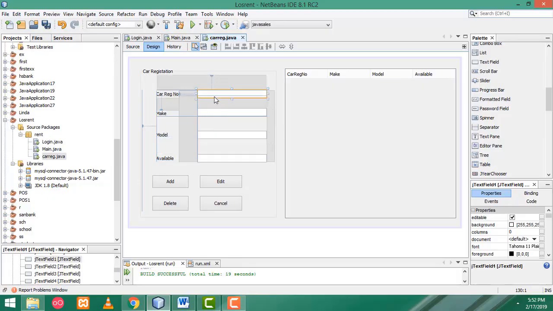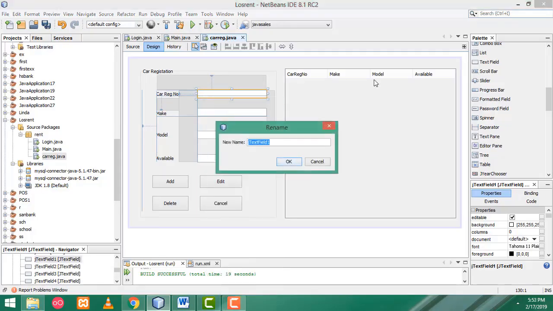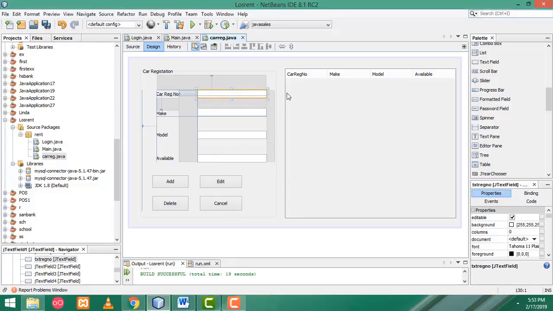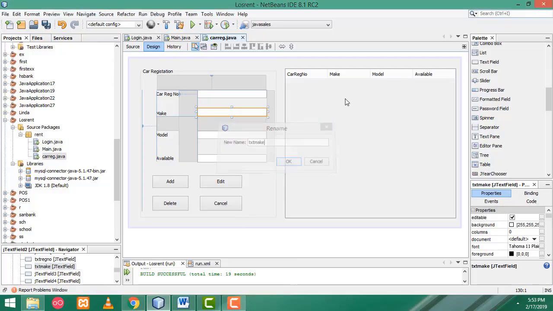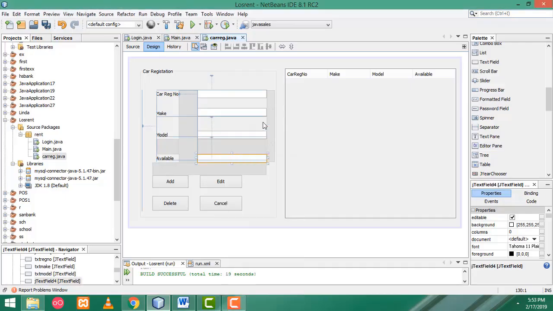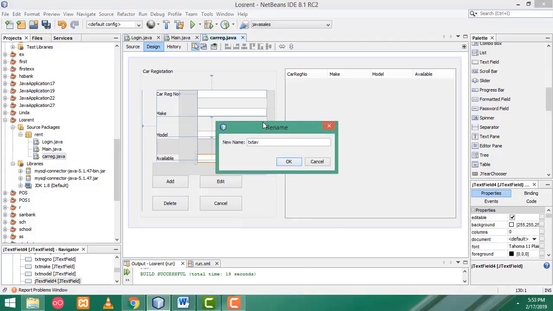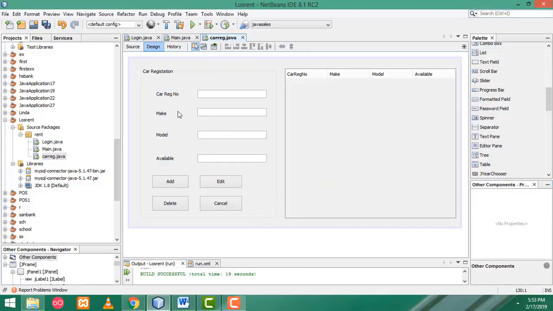Right, here now I'm going to change the name of each and every text box. This one, select the text field, right click, change variable name, txt reg number, registration number. This one, right click, change variable, txt make. This one, change variable, txt model. This one, txt avl, meaning available. Right, click OK. Right, now we have successfully designed the form.